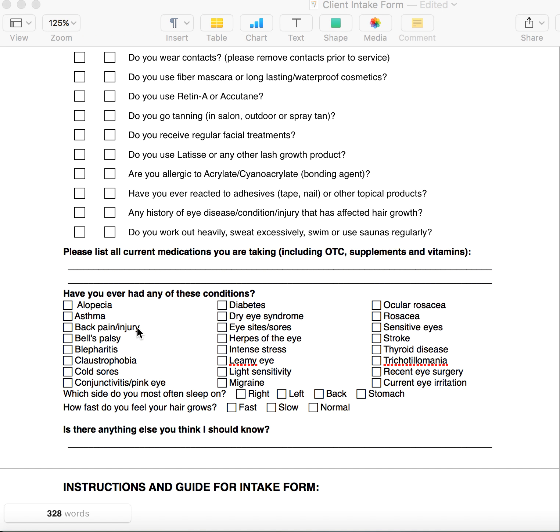Back pain injury, again, if they can't lay on their back for the full 2 hours for a full set, or 3 hours for a volume set, or for the touch-up appointment, if they have to get up a lot, then they're probably not a good candidate until the injury has healed. Eye sties and sores, that's something you definitely don't want to touch. Anything with an open wound, any staph infections, anything like that, they need to come back when everything has healed up, because you do not want A, you touching it, or B, your utensils touching it as well.